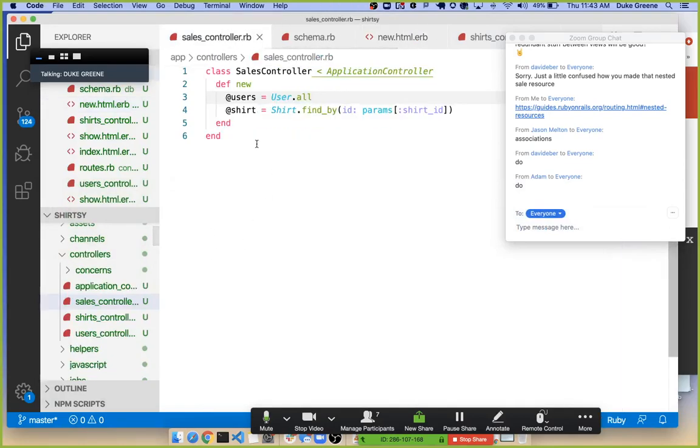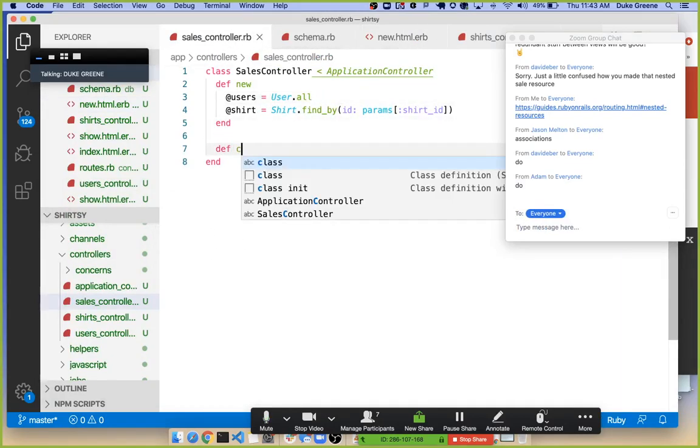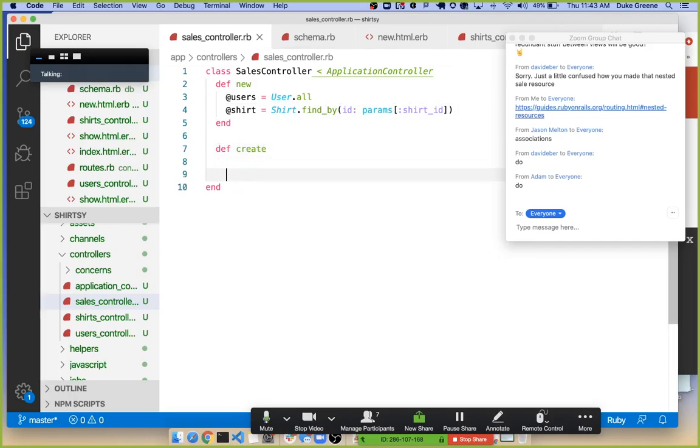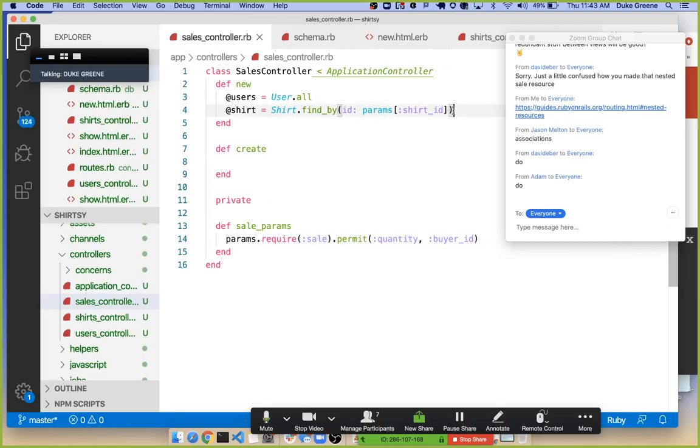So I'm going to go to the sales controller. I'm going to make a create action. I'm going to take the work that I just did to verify my params are good and pop it into a method, as we do. Def sale params. Here's a fun trick. In both of these routes, we're nested under a shirt. I want to find this shirt again, right? So the second I say this, that I'm going to find this shirt, now I have this shirt object, right? And I want to create a sale for this shirt.